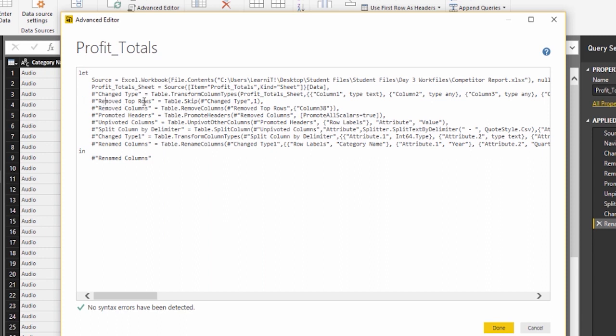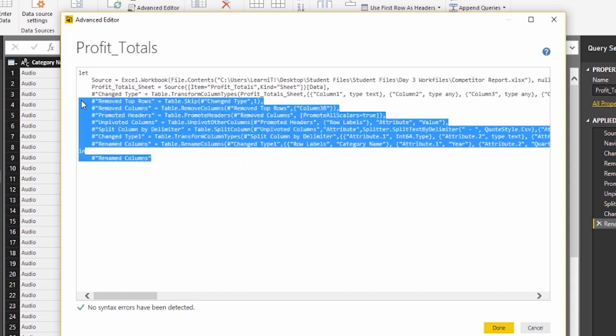So the first thing that we did is we removed the top rows, then we removed some columns, we promoted some headers, we unpivoted the columns, split columns by a delimiter, and then there's some more information about transforming that into a table style there. And then, of course, we did rename those columns there. So the steps that we actually took, we started with this hash sign, remove top rows. What I'm going to do is I'm going to copy everything from that all the way to the bottom.